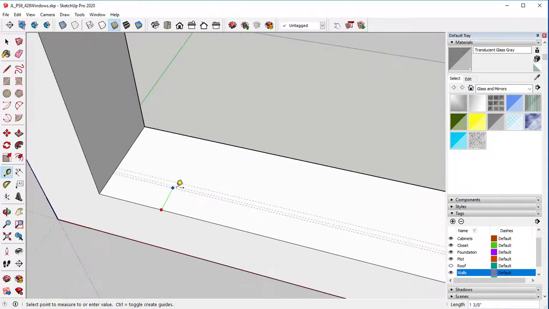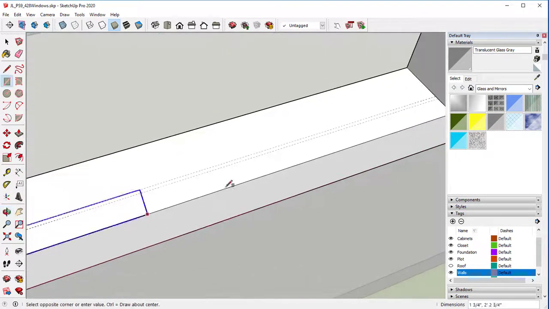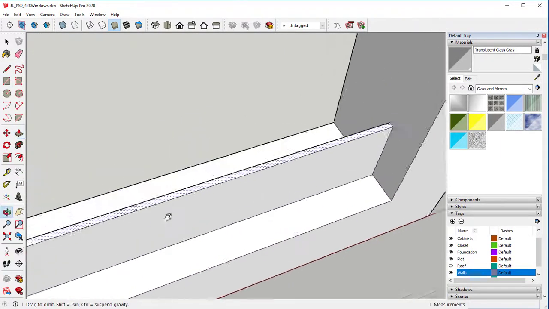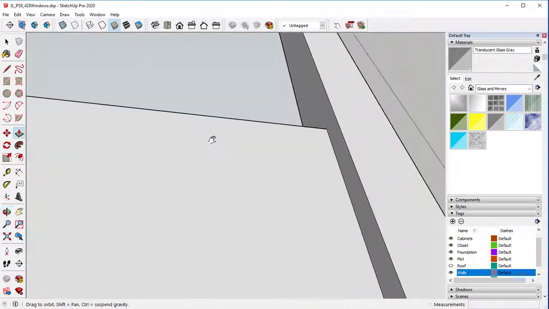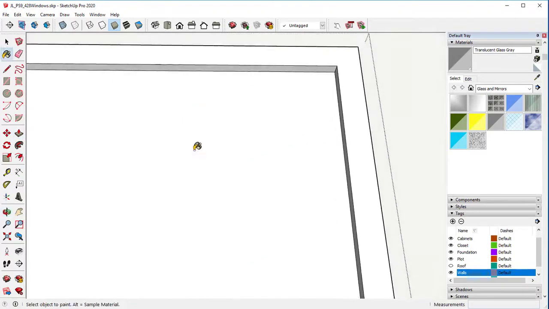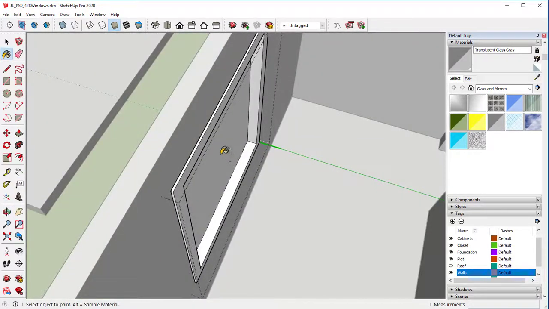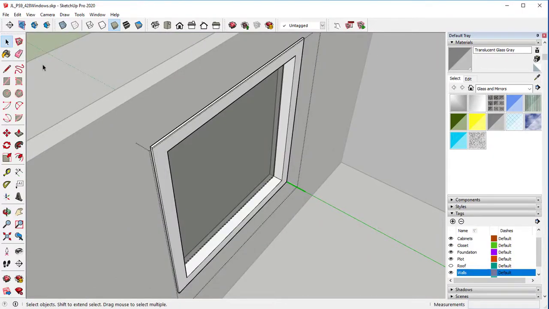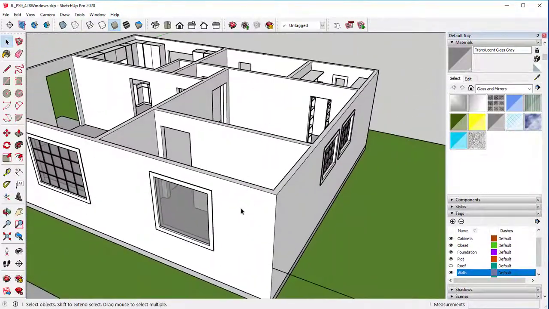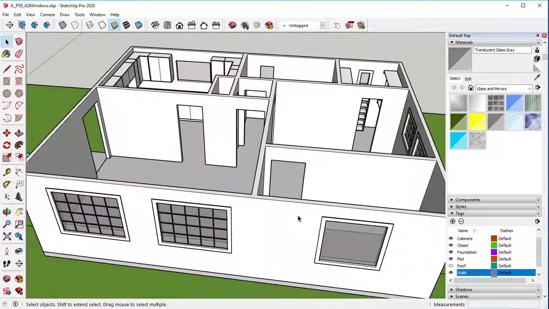So we can come in here, I already had those two in there, draw in one big window really quickly, pull it up, and paint on each side of it in order to bring up the glass. So you can do that with all of the others, and in our next video we'll start working on the doors.